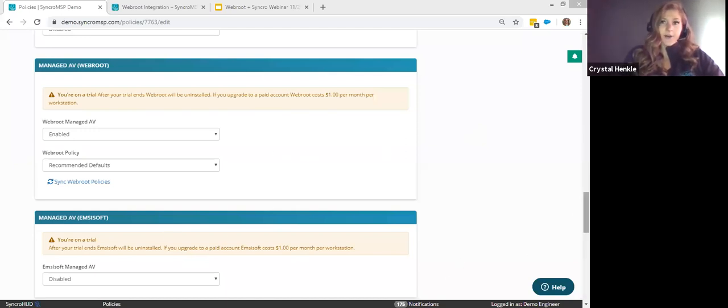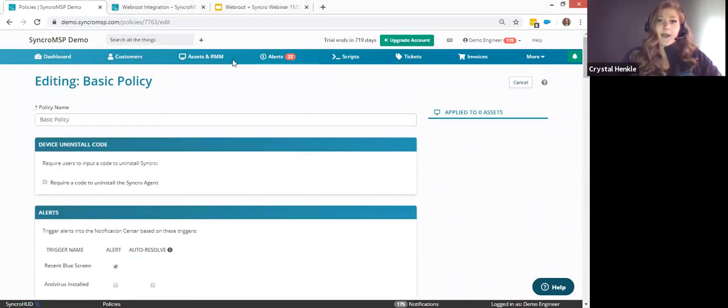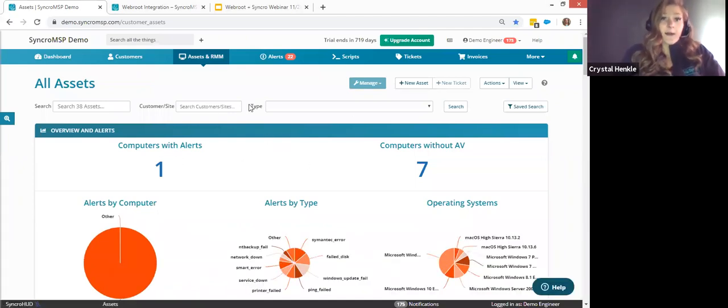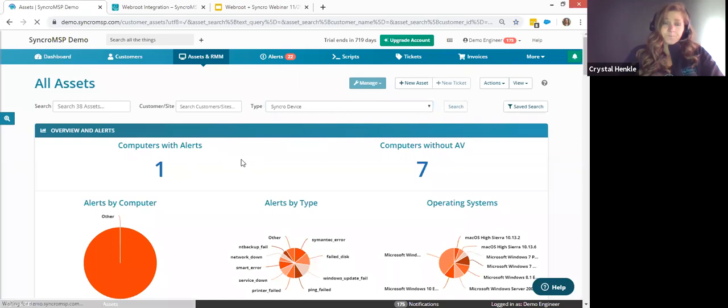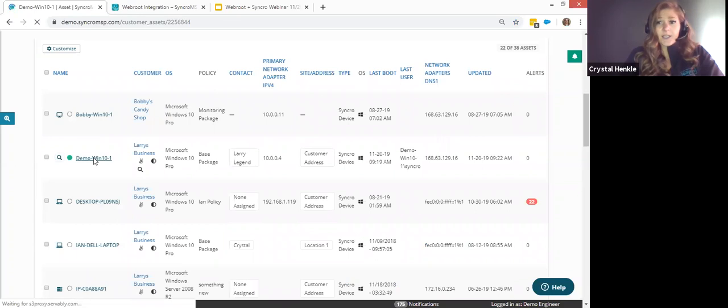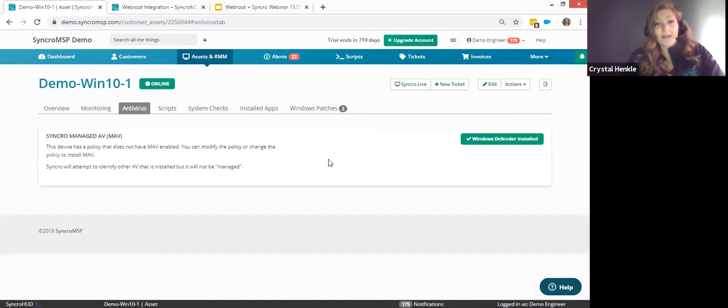The other thing I'll mention, when you are looking at just a machine level, and if you're new to Syncro, this might help you see a little bit more about how you're managing your endpoints. I'm going to look at my Syncro devices really quickly, and I want to show you that on a machine, if you go to the antivirus section here, you can easily see what antivirus is installed.